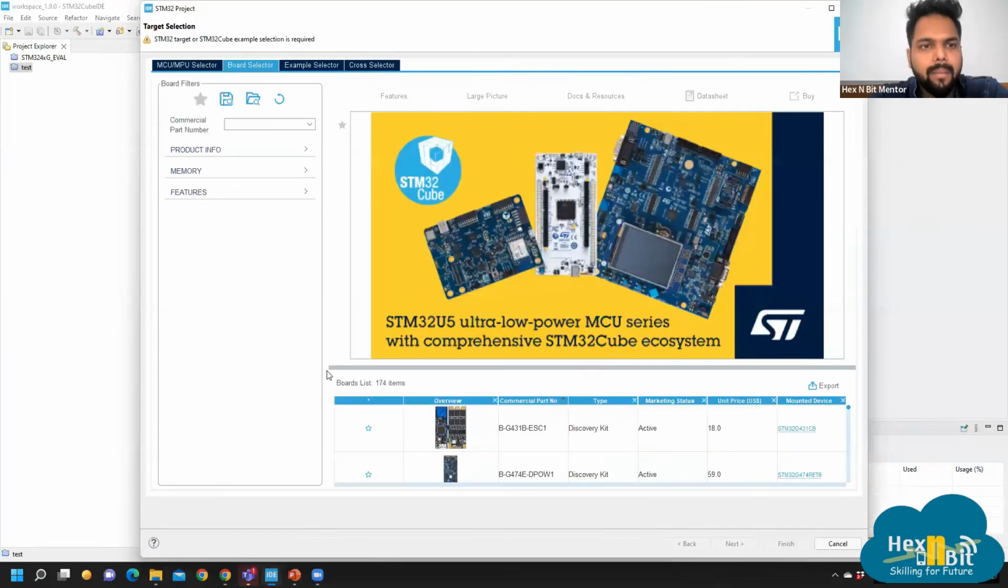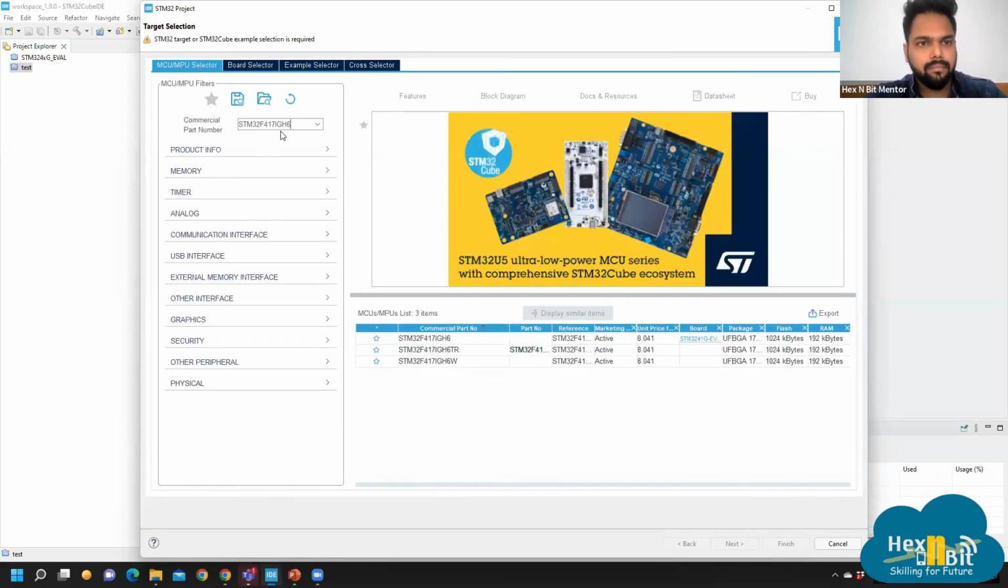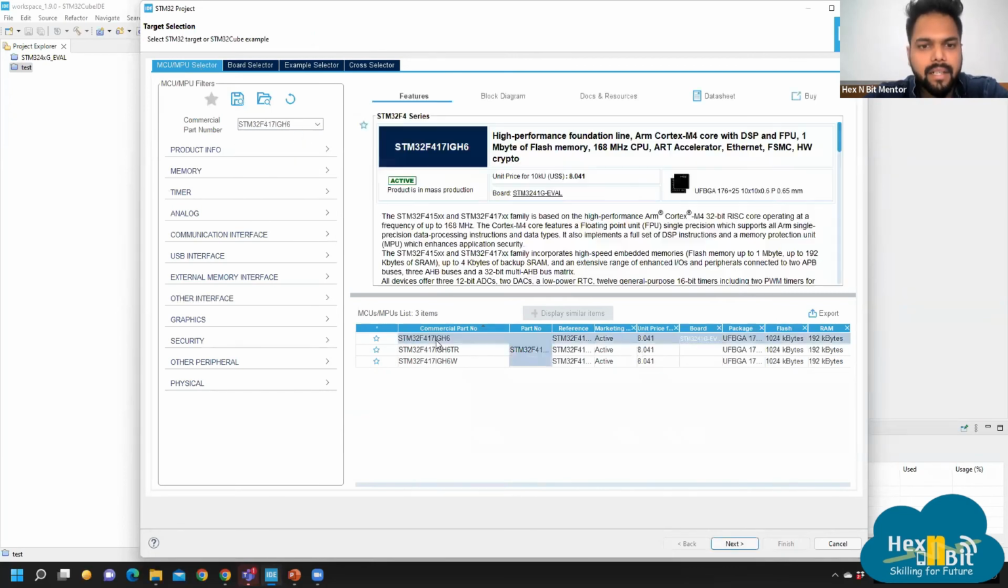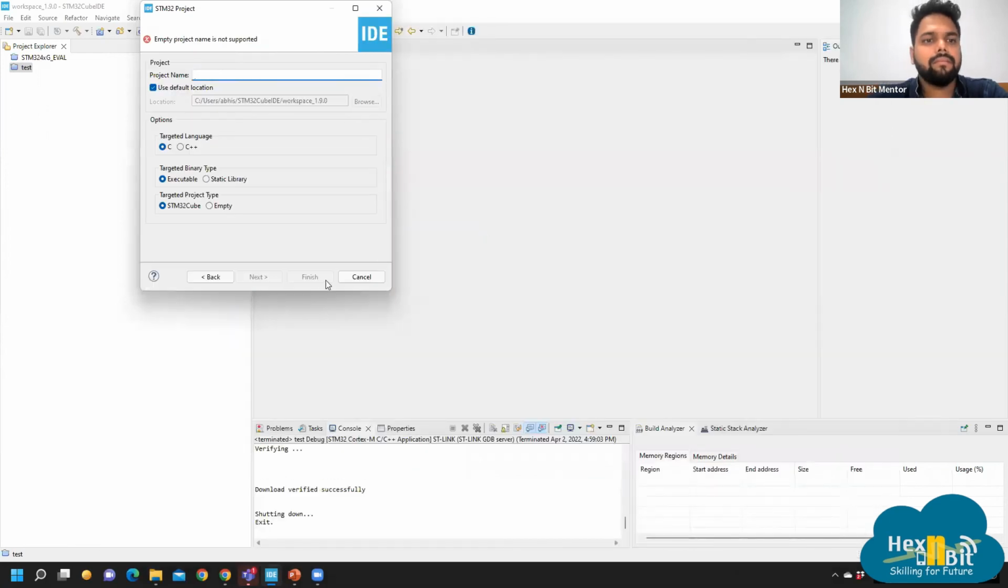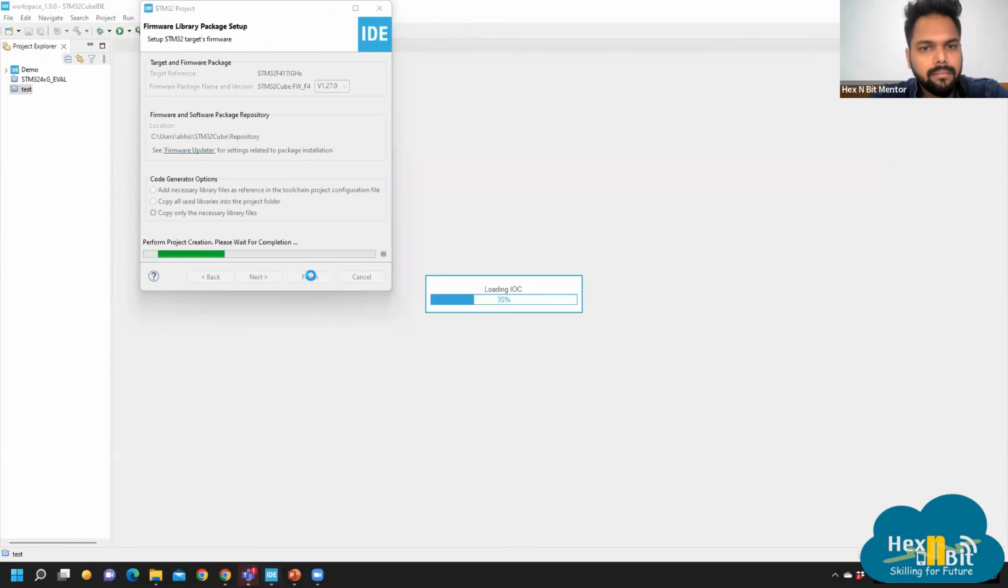Now we are moving towards CubeMX again. So our controller name is STM32F417IG. Okay, you have to give the project name here. So I'm just giving a project name called demo. Now, what is the tool doing? Now it is embedding the CubeMX file.